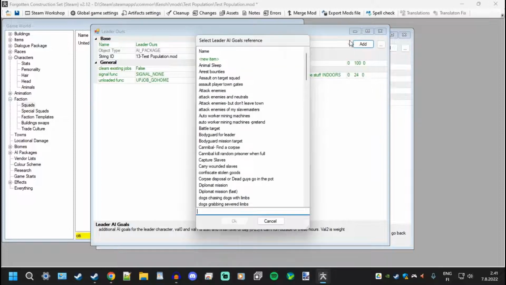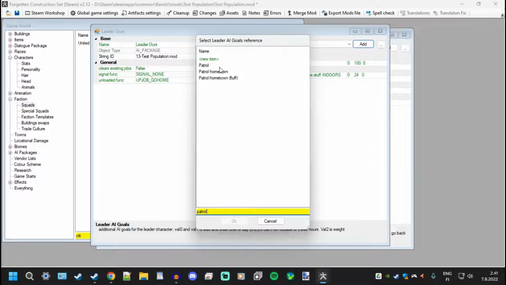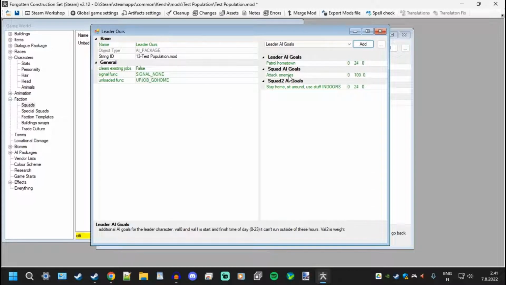So let me add it again. Patrol hometown and attack enemies. So he should still attack enemies, but he's not, I don't think, actively going to search them out or something, because some of these things are redundant in the editor, like you can force somebody maybe not to attack at all and just run away, but then yeah, we'll see. So how this works now is the leader should be walking around town.